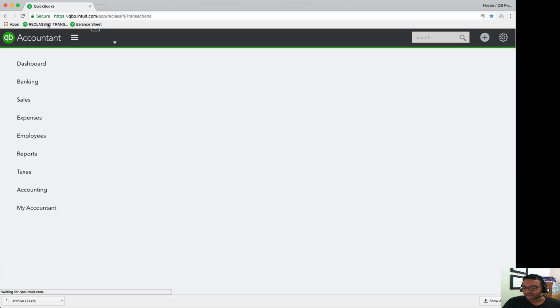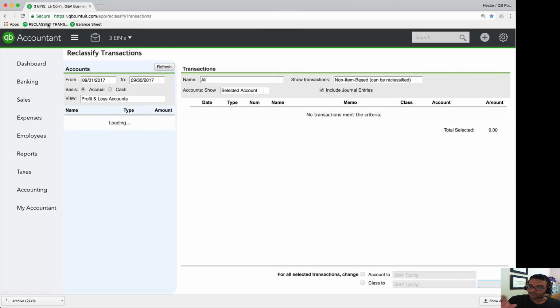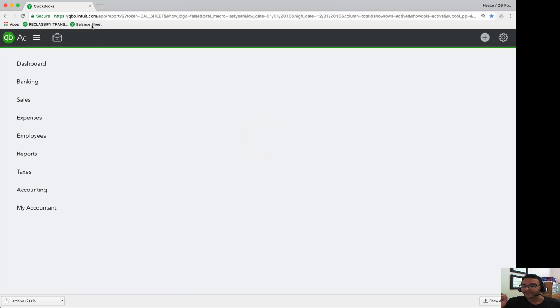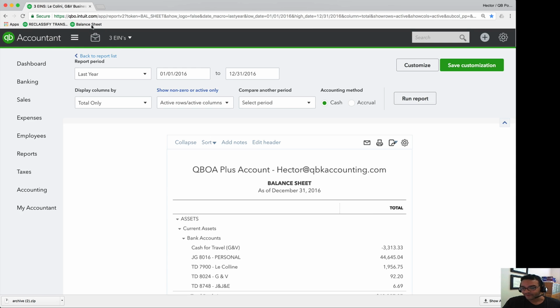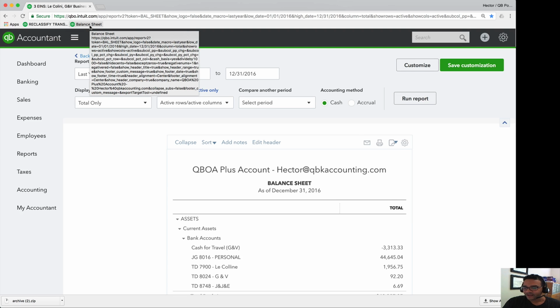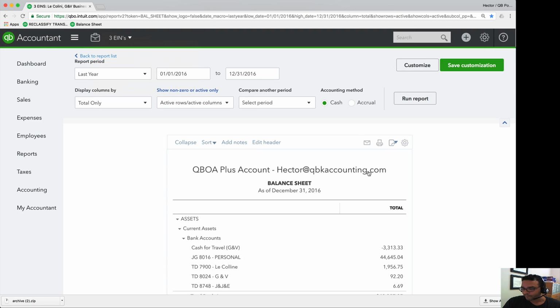So the bookmarks are not client specific, they're actually broad. They work on every single client. Now there's one little tiny nuance. You're not gonna be too happy about this, but when you bookmark reports, the title of the report or the company name also is part of the bookmark. So there's one little tiny trick that I'm going to show you real quick.